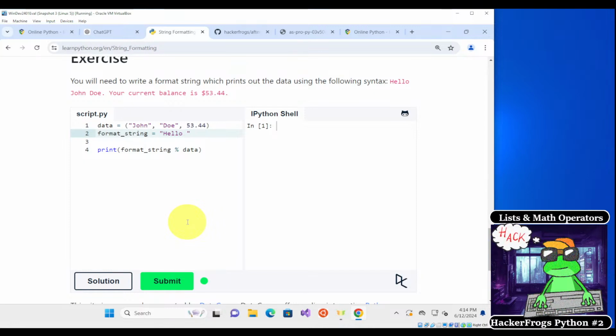So it's going to be hello %s and then period. Your current, oh, we need to print out the full name. Okay. So hello %s %s. Your current balance is $, and then %d, it would be, no, %f for floats. So %f for floats, but we don't need to use %f. We can use %s instead, and then the period. Okay, and then this is perfectly fine.